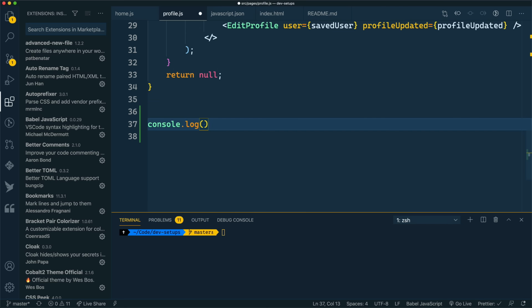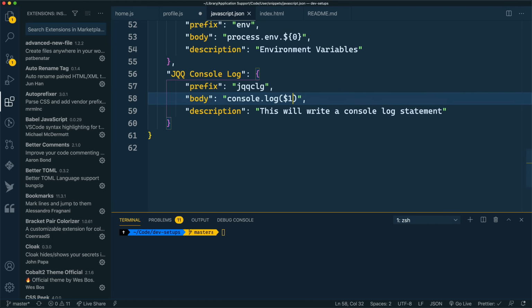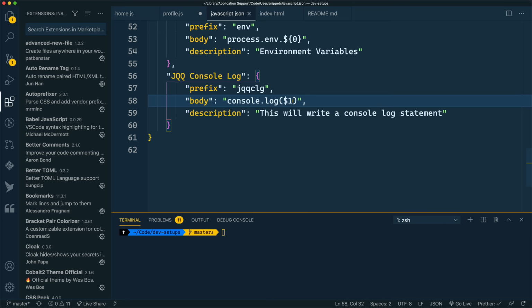Now, a couple of things we might want to update. Instead of ending with my cursor over here, I might want to actually end with my cursor in the middle so that I can type in the input for that console log. So one of the things you can do is something called tab stops. So if I put a $1 here, this is saying that I'm going to be entering some pieces of information, and this is the first one that I'm going to enter.